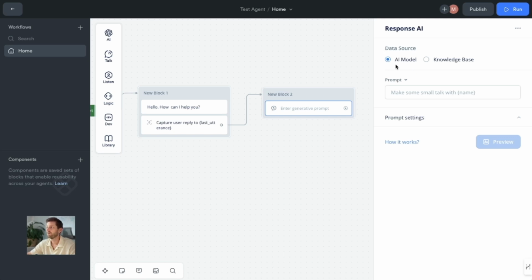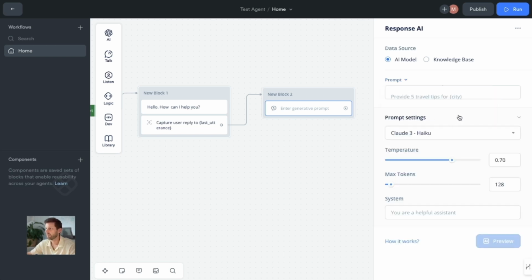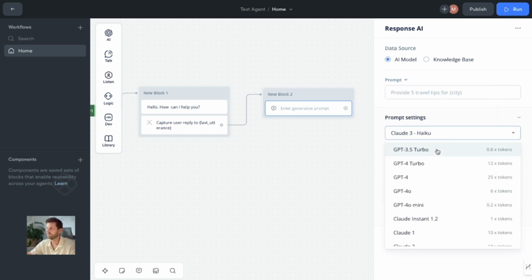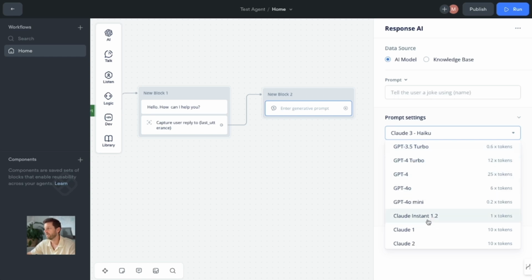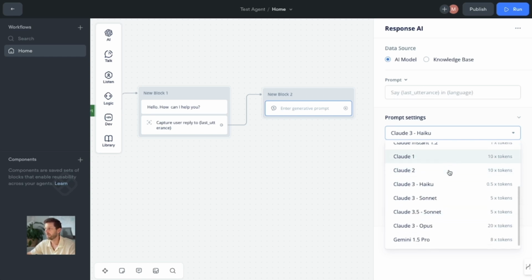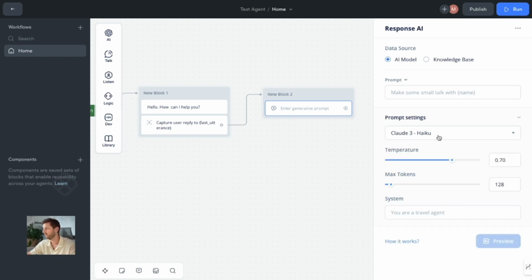So first, we wanna head over to AI model, and then you can see here, you can respond using just a prompt, or respond using the memory. That means if it's a long conversation, AI can use the memory to respond, or we can combine both, memory and prompt. Then you can go over to prompt settings. Here you can choose your LLM, either GPT from OpenAI or Claude from Anthropic, and even Google Gemini 1.5 Pro. So you can play around with it, play with the temperature, play with the tokens.